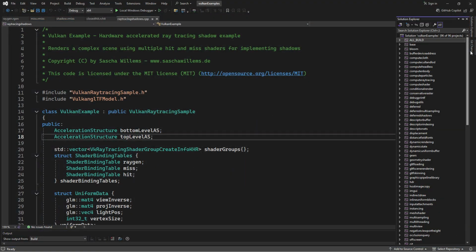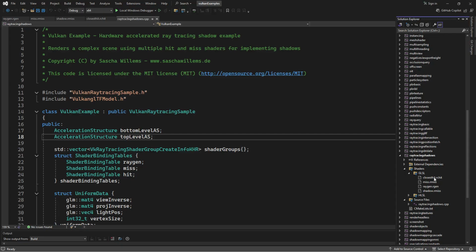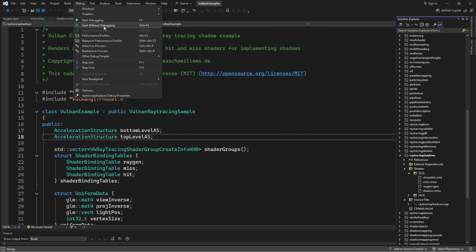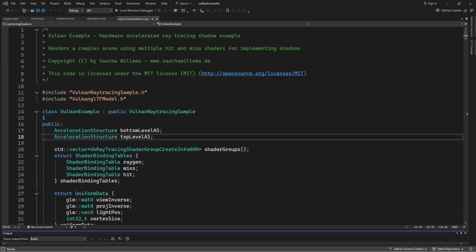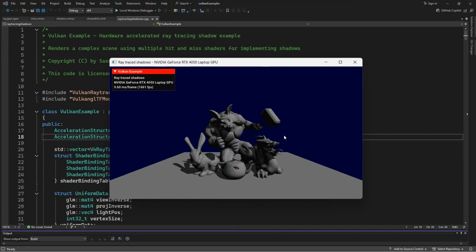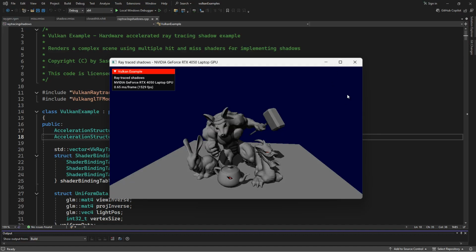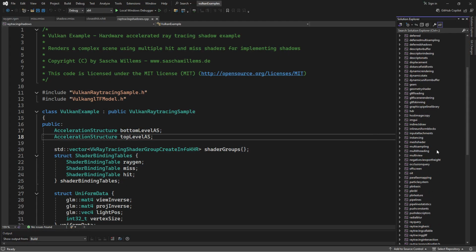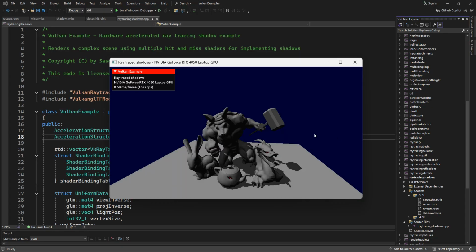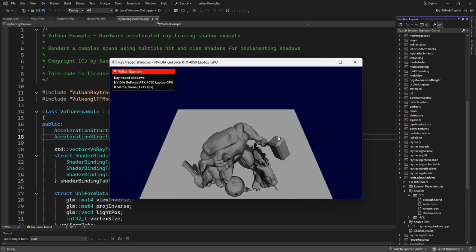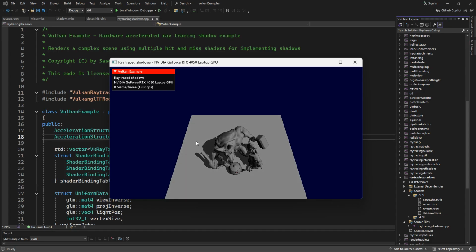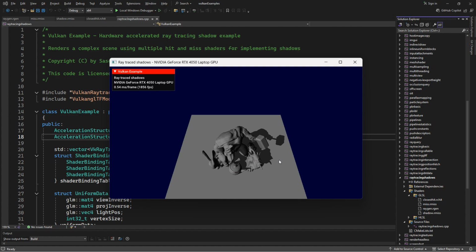For this application, we have a total of 4 shaders. We have a ray generation shader that deals with generating rays into the scene. So we have a ray generation shader that deals with generating rays into the scene.